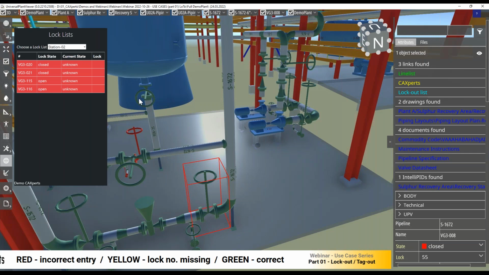Or even a non-standard database, because we have an open API, an open programming interface that will allow us to address any object or asset within UPV and connect to any data source outside of UPV.